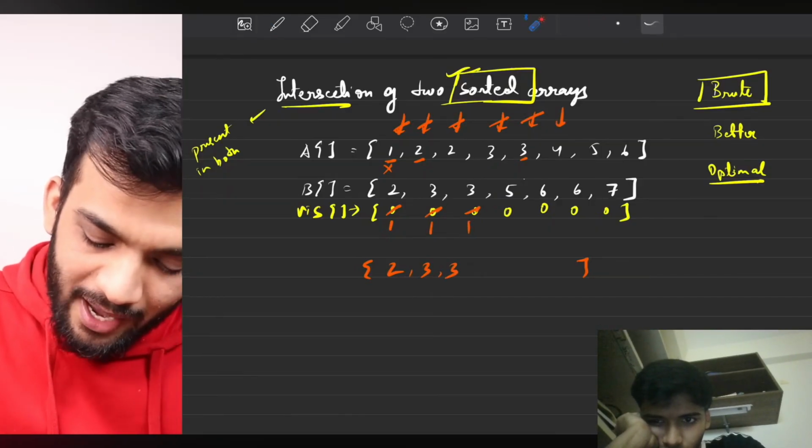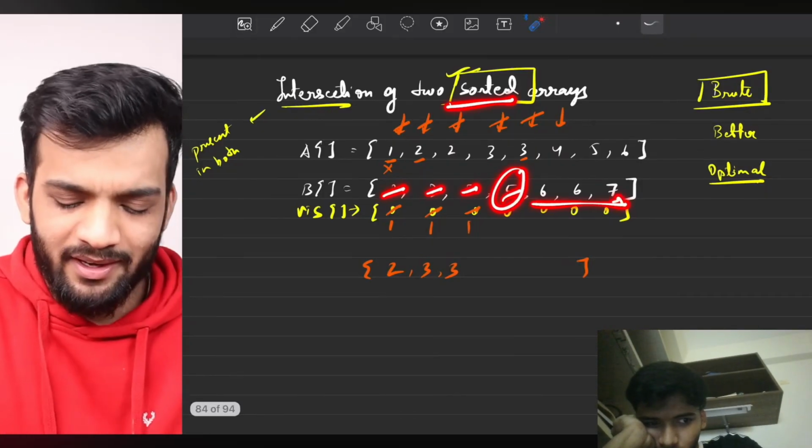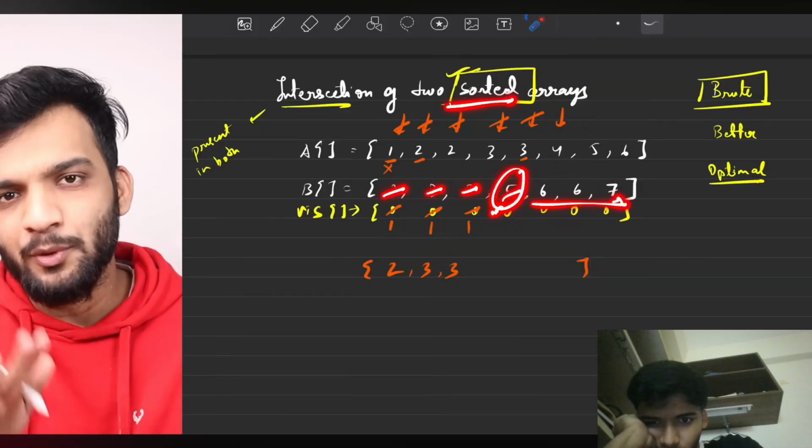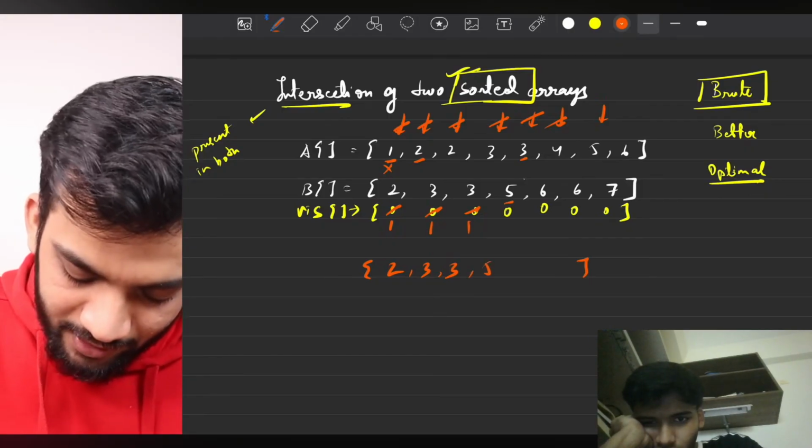Next, 4. Now when we have 4, do we have 4? No. Do we need to check for the next? No, it's a sorted array. So till 5 you did not get it, beyond that everything will be greater than 5. So no need to check it. Next, 5. 5 you'll get it here. So you'll take 5 and you'll mark it.